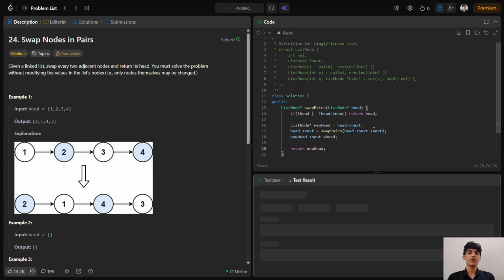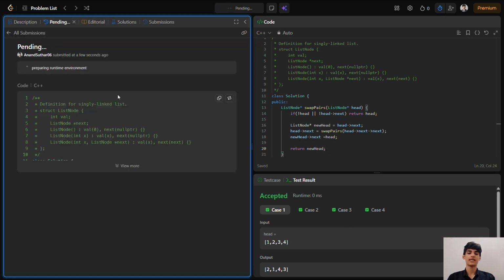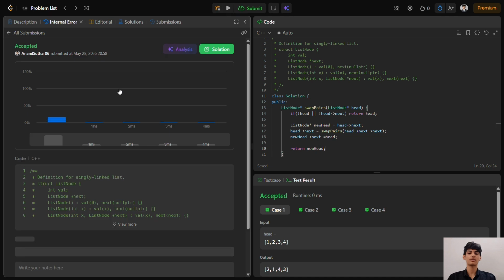Because we process each pair of nodes exactly once, our time complexity is O(n) and our space complexity is O(n) because of the recursive call stack. Let me submit this. It passes. That's swap nodes in pairs using recursion.